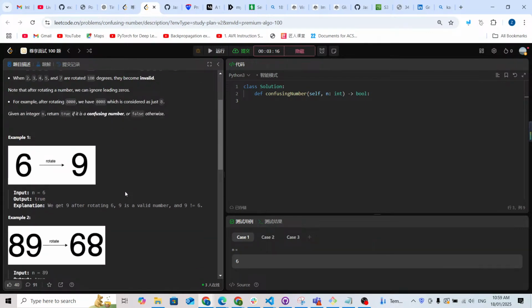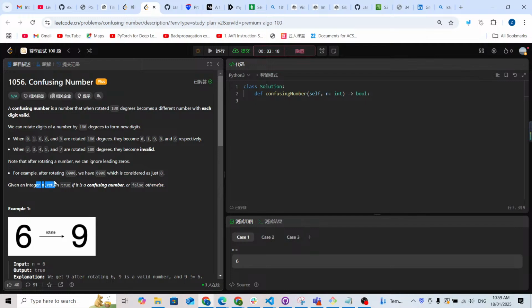Let's check some examples. Here, actually, this is also a valid rotation, because 8 is different from 8000. I think it should say that this is a valid rotation, but it didn't. It just tells you this is a rotation, which is not good. So we are given an integer n.